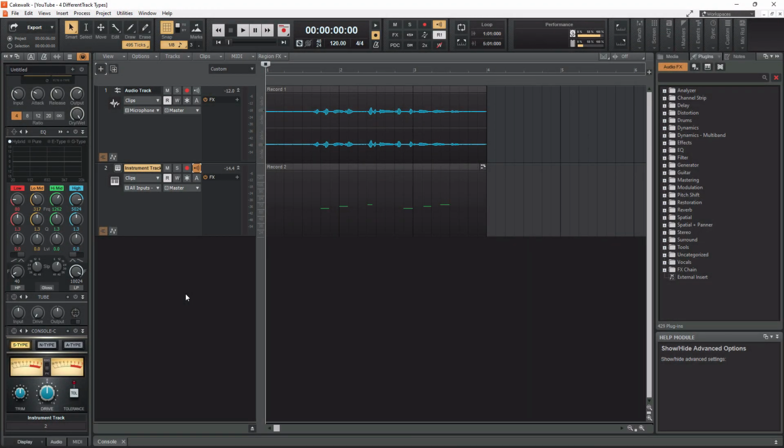All right, so here we are on Cakewalk by BandLab. As you can see, I have a couple tracks already created. The first one is actually our audio track, but I don't want to talk about it yet. I want to show you how to create an audio track from scratch first, and then we'll talk about what it is and what it has to offer.